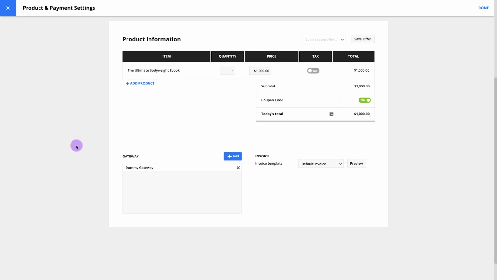You can always swap out the gateway you want to use by clicking the X button here and then click Add. Be sure to check out our gateway setup video if you're unsure about what this is or if yours is blank. Finally, I'll move on to invoices.